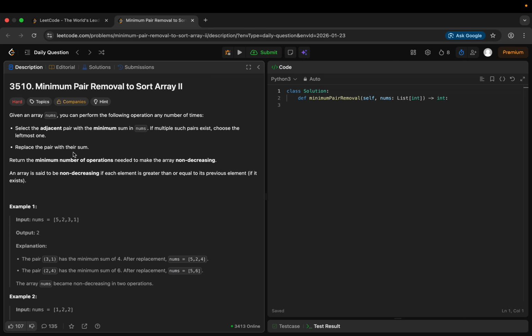Then replace the pair with their sum, and return the minimum number of operations needed to make the array non-decreasing, or in increasing order. So we have to make this array nums increasing, and we have to return the number of operations in which we can do so.